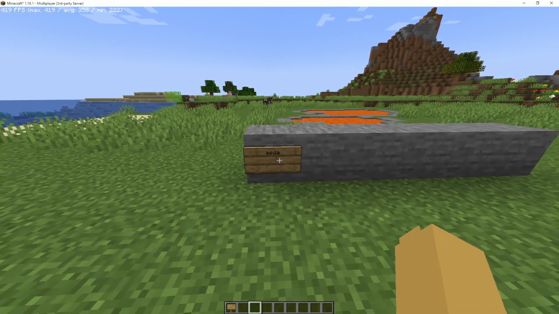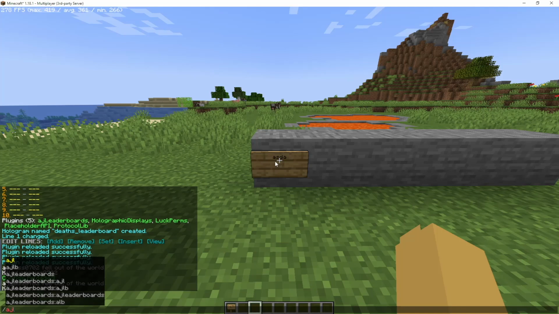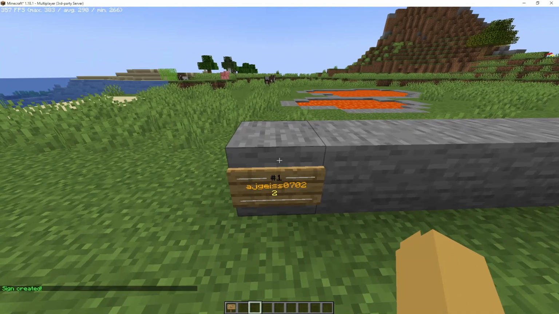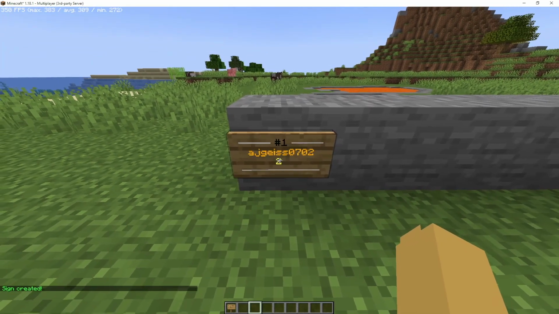So what you're going to do is put your crosshair on the sign, then do ajLeaderboards, signs, add, and then you're going to want to put the board name, which it should start to autocomplete for you, so you just press tab. Then you want to put the position, so I'm going to put first, and then the time type. So you can see you have several options here. All time, daily, hourly, weekly, monthly, and weekly. I'm going to do all time for now. And then press enter. And as you can see, it updates with my name and my deaths.